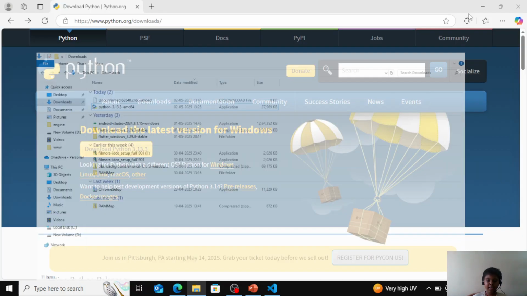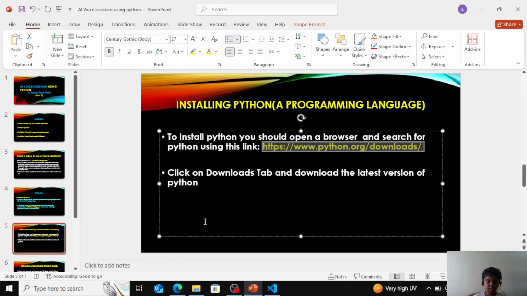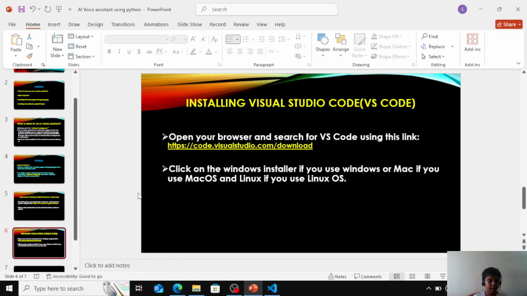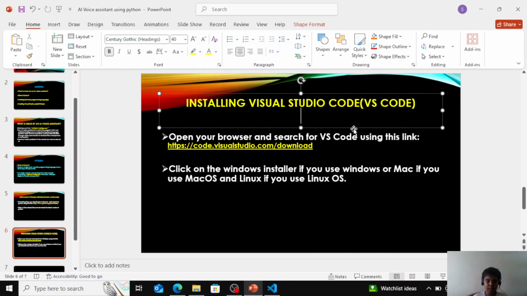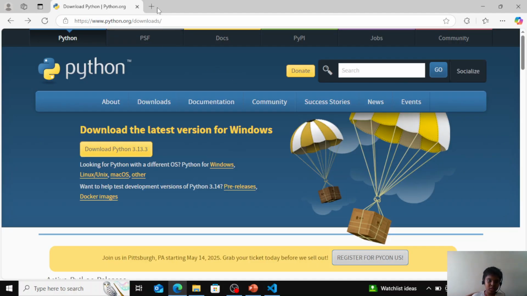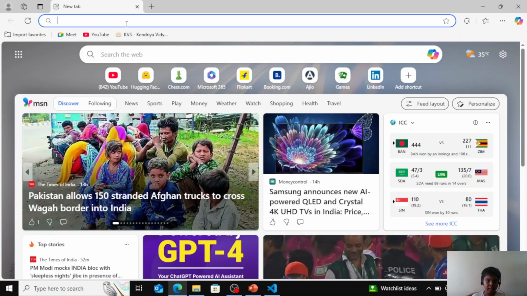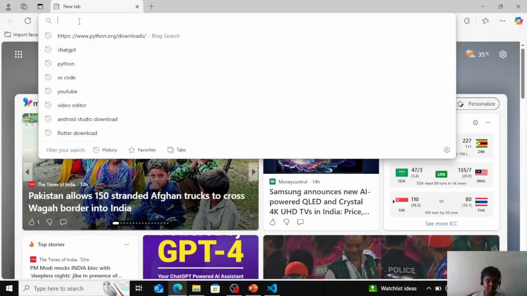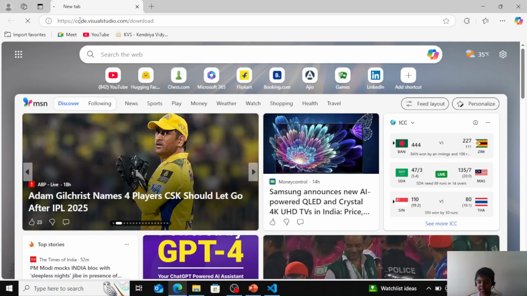Okay, the next step we are going to do is installing Visual Studio Code, also called VS Code. You are not going to install Visual Studio, but instead it should be Visual Studio Code. Be aware of it. You can install it using this link. I'll copy this link, go to your web browser, open a new tab, paste the link and then press enter.